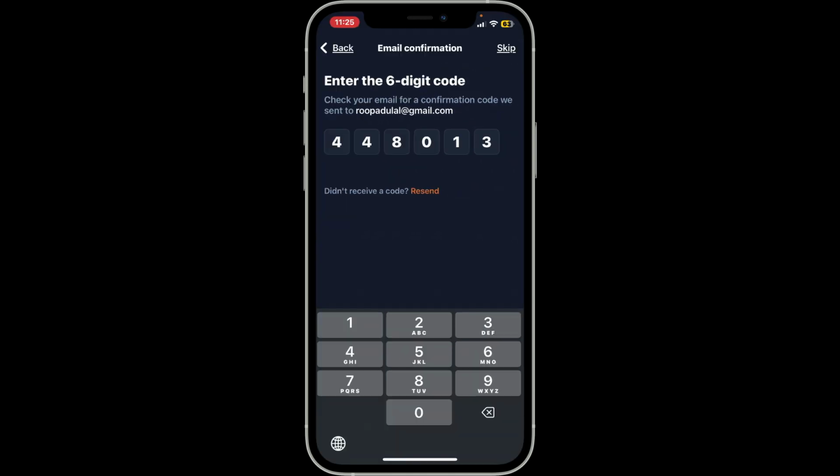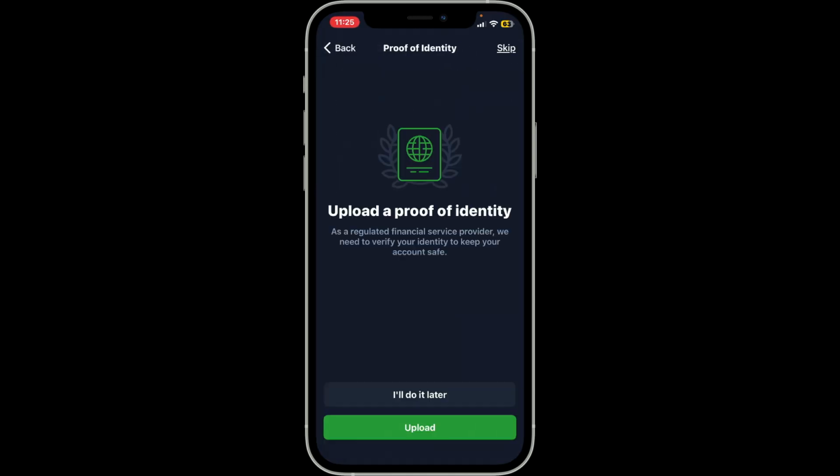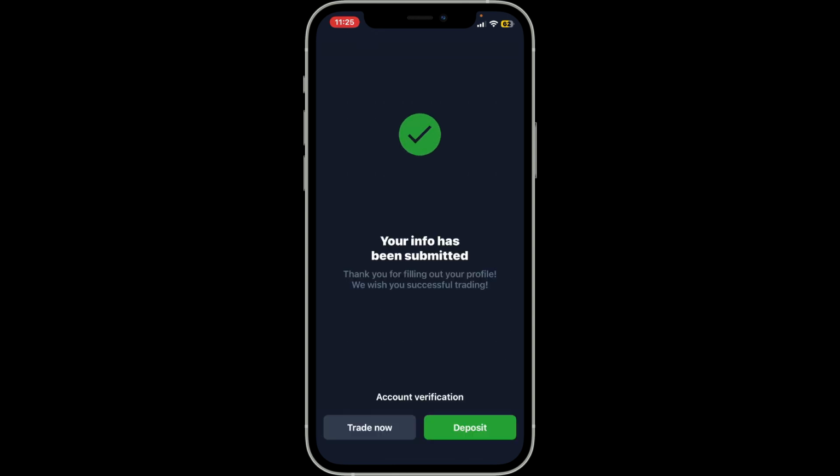After you do that, on the next page, you'll need to upload a proof of your identity. You can upload it right now by tapping Upload and uploading a government-issued ID, or you can do it later by tapping on I'll do it later. And right after you do that, your info will be submitted.